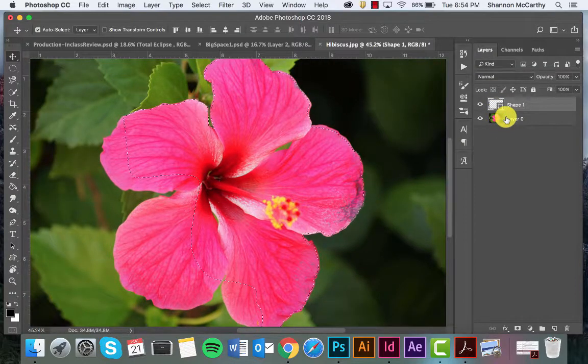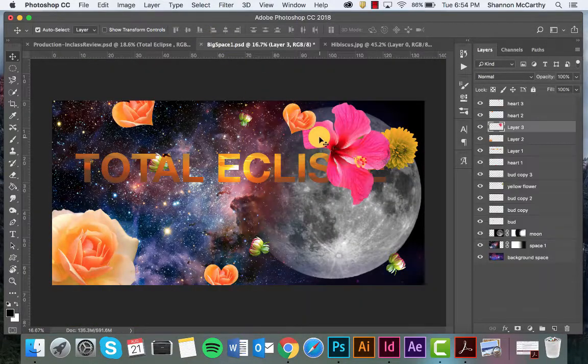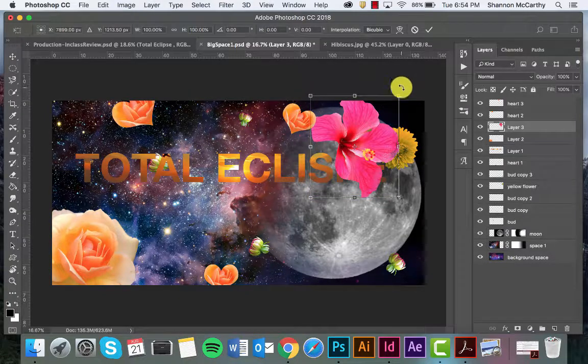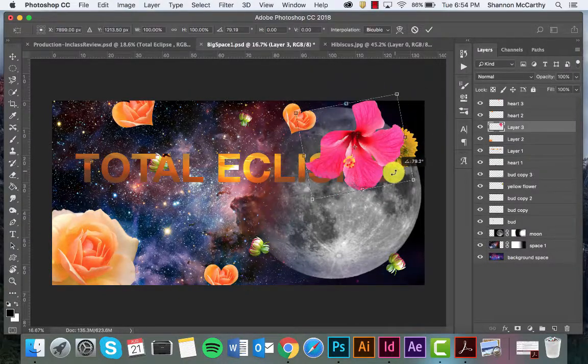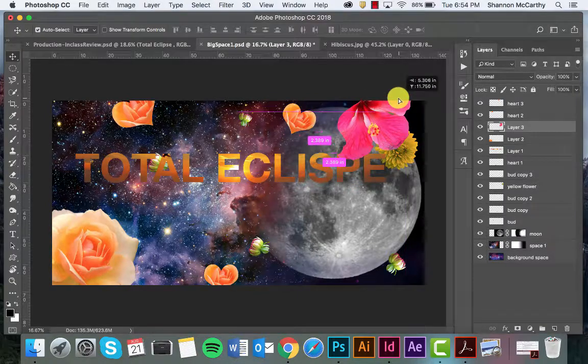Then I can come back over to layers, making sure I'm on the one I want. I can have my move tool and move this right on over. And again, Command T for free transform, holding down Shift. And there we go.